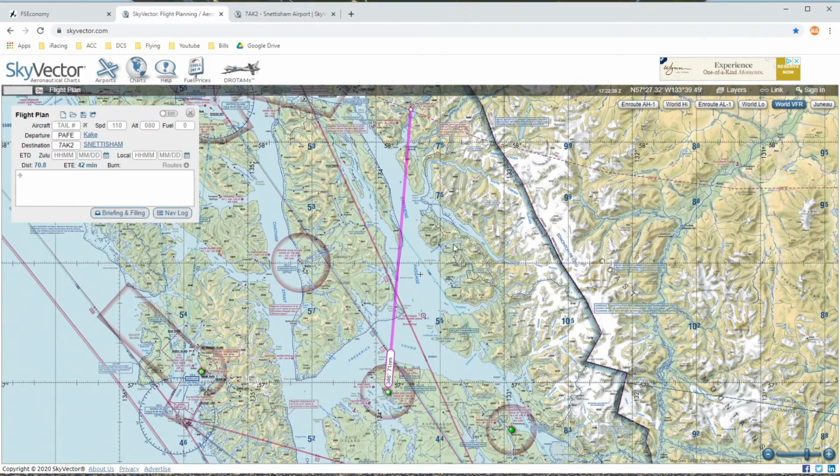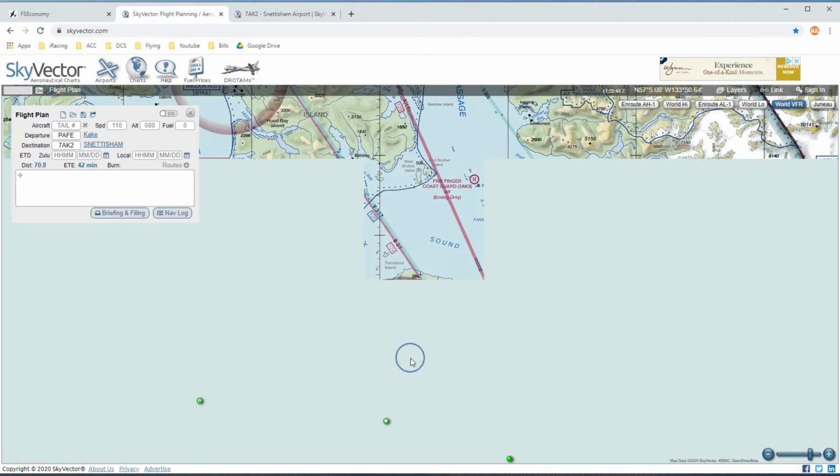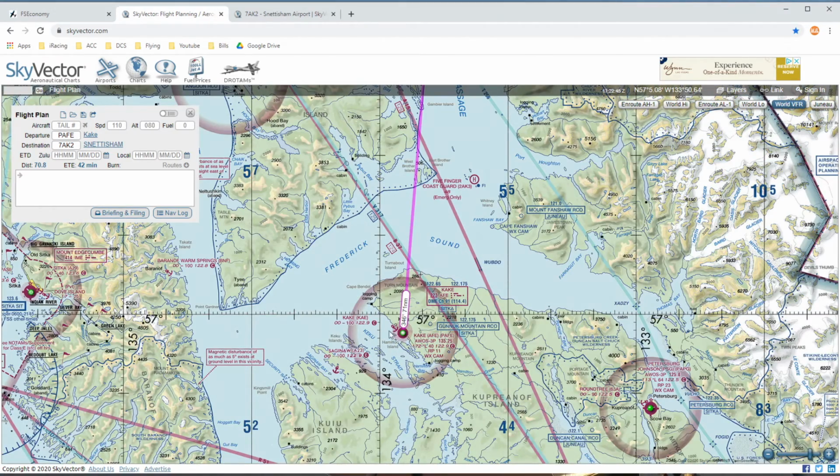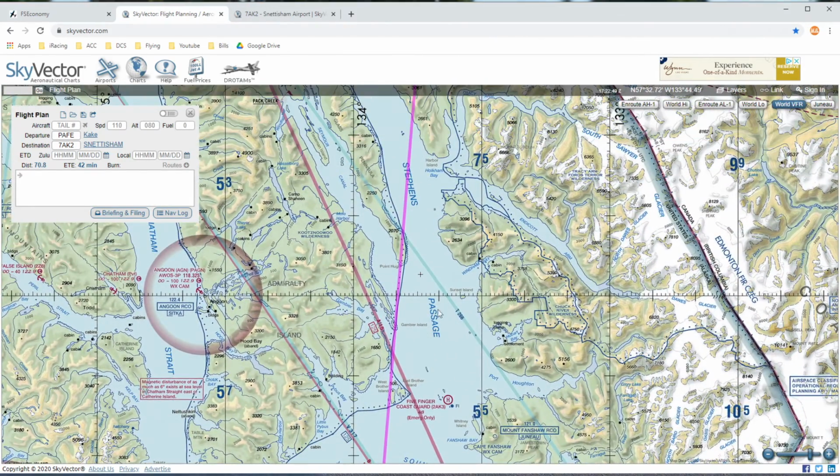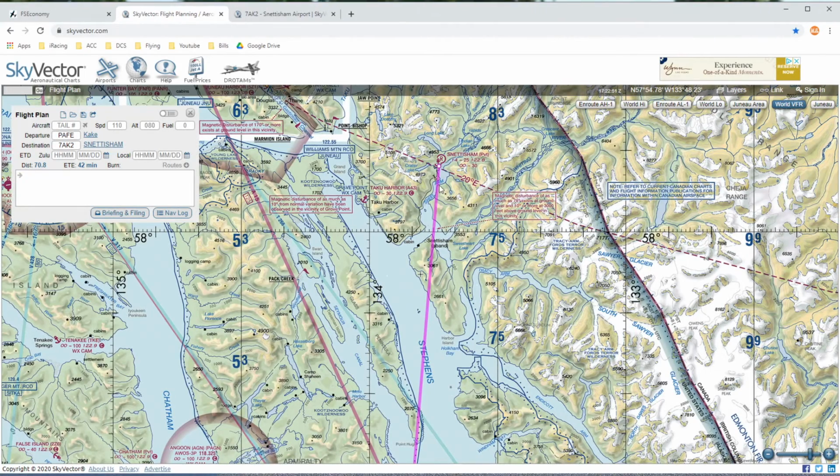You can take a look here on SkyVector just to get an idea of what the flight looks like. We're going to be departing out of Kake. We'll probably be using runway 29, flying out over Frederick Sound, and then going up to the north along Stevens Passage, all the way in, and then kind of off into this little cove down into Snettisham.